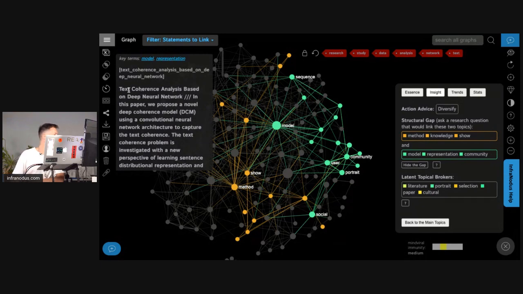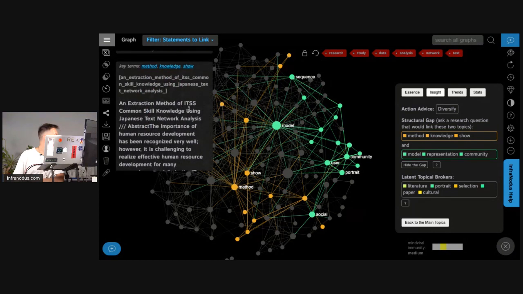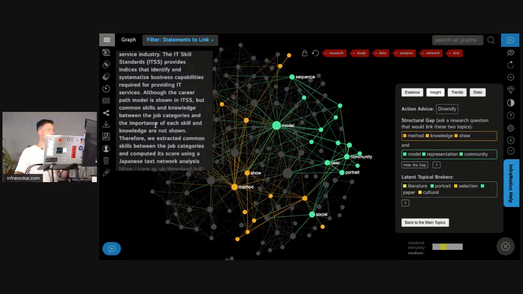And here in this case is text coherence analysis based on deep neural network. And then another paper is extraction method of ITSS common skill knowledge using Japanese text network analysis. Okay, so these are two papers that we could link together to generate new ideas.